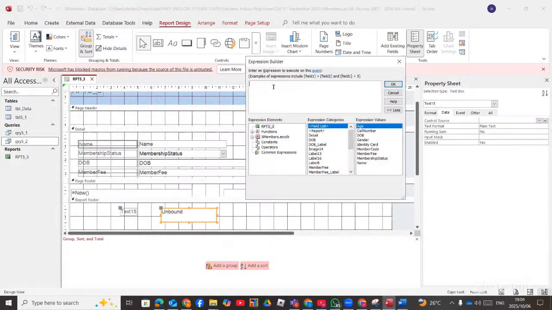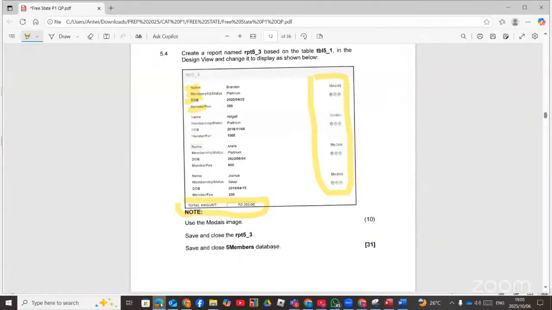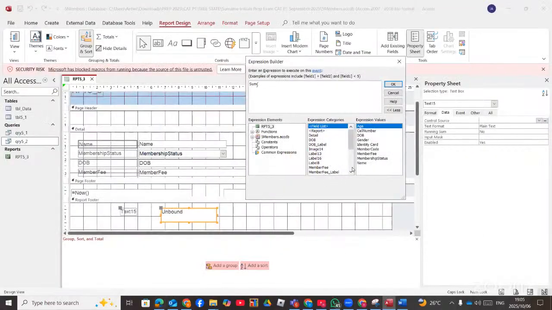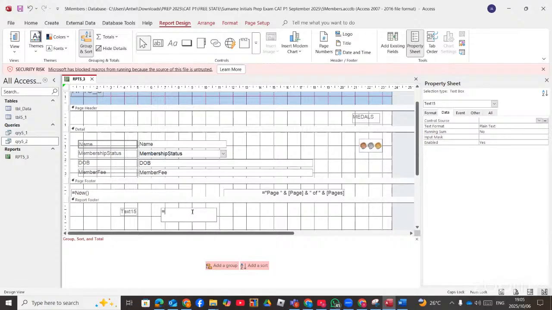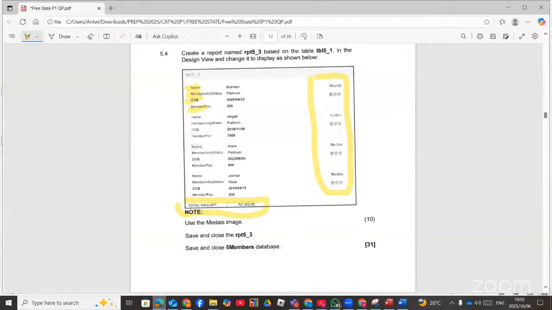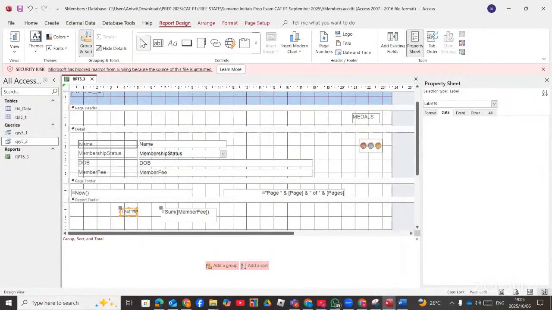Now, which should be the sum of because it's the total amount. So the sum of all the membership fees, and then you close it. Like I said yesterday, you select and you copy. You come and put it here. You put equal sign and then you paste, Control V. Then the text box should be total amount. You can stretch it and then you type total amount.